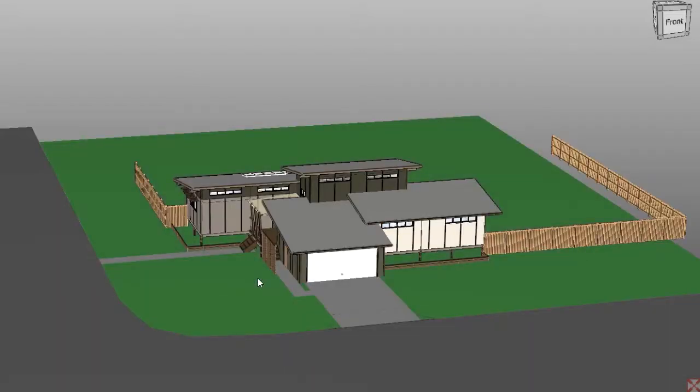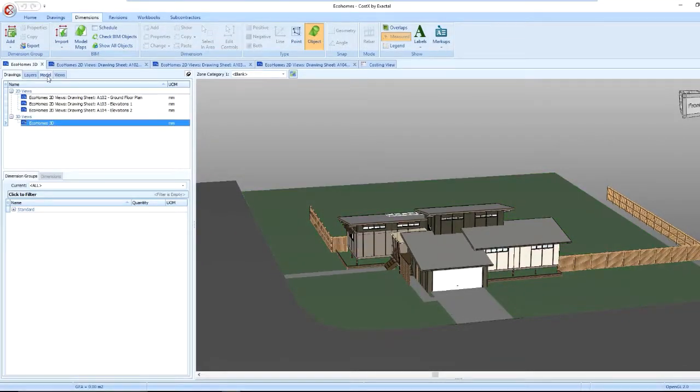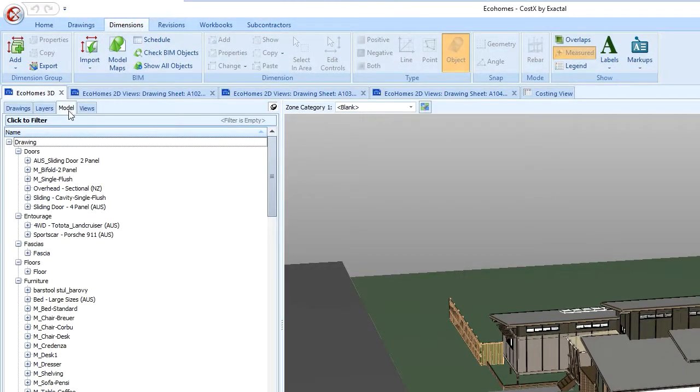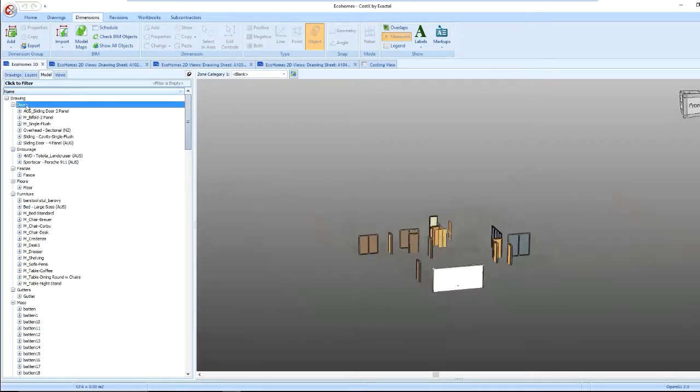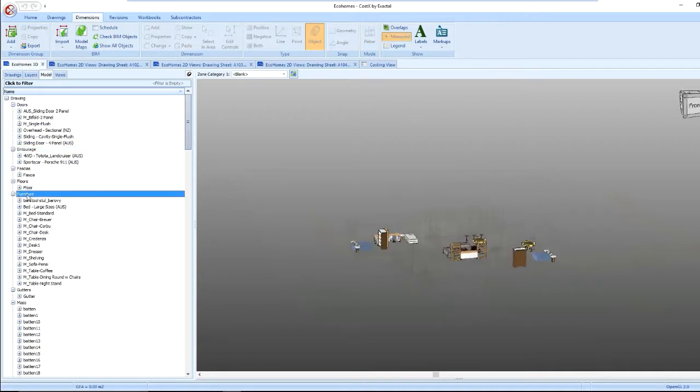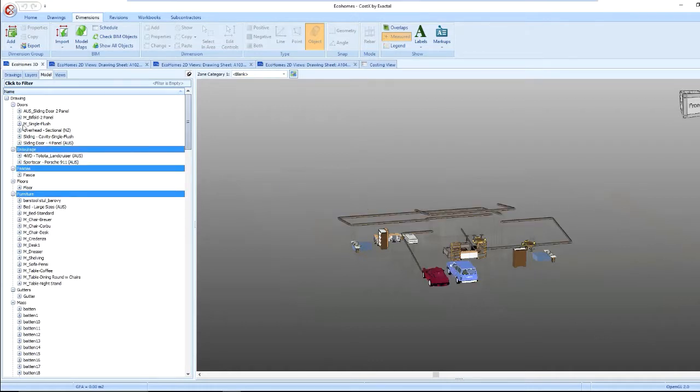We can also isolate parts of the model with the model tree. Opening up the Model tab brings up the model tree. Here we can view the entire hierarchical structure of the objects in the BIM file. If we just click on branches like so, we can view them individually. If we want to view multiple things at the same time, we can hold down the Control key and click on the ones that we want to see.